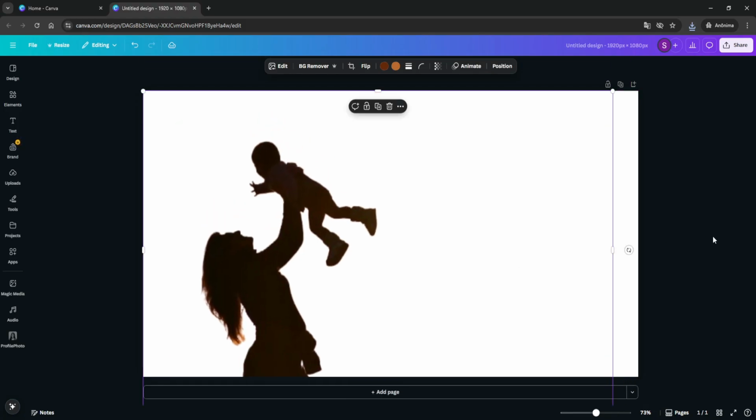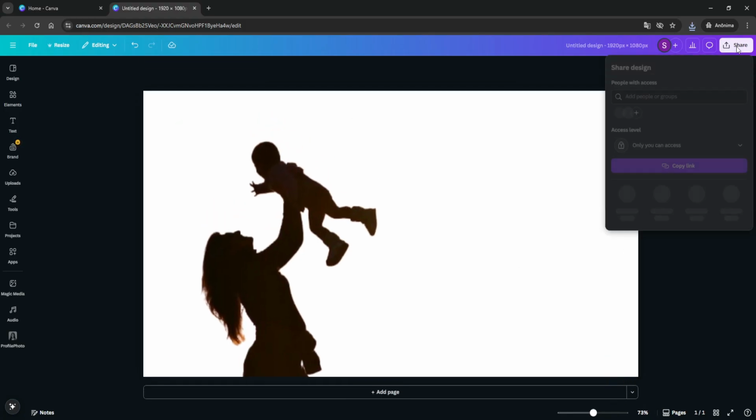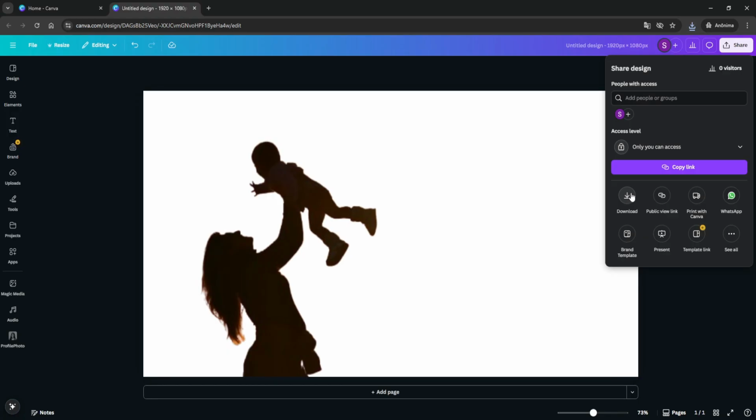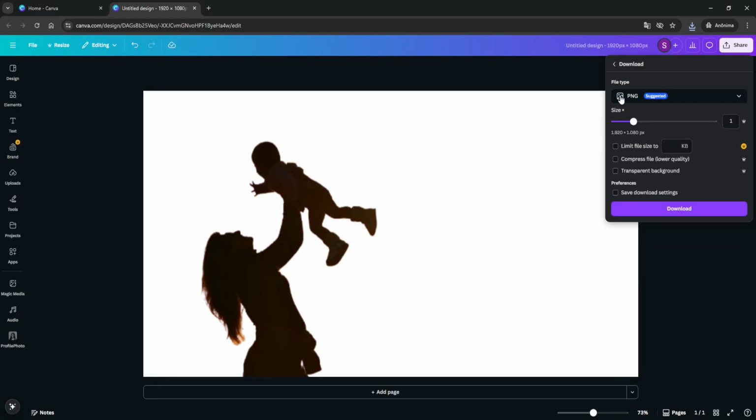Go to the top right corner, click Share, then choose Download from the drop-down menu. In the File Type section, select PNG. It gives you higher quality than JPEG, perfect for sharp graphics and text.